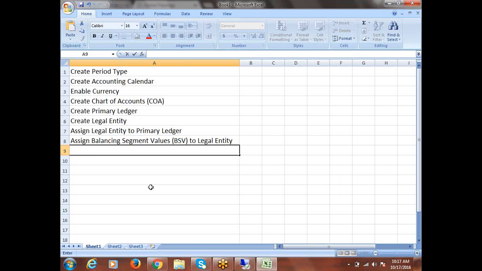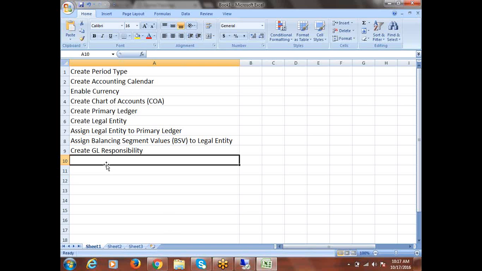Next step, we created a responsibility for GL. So simply let's call it a GL responsibility. From the system administrator responsibility, or application also, you can create the GL responsibility. We already discussed that directly from the application we cannot do anything, only through responsibility. We created the responsibility for GL.